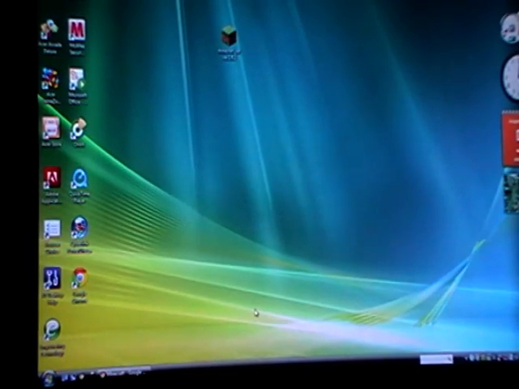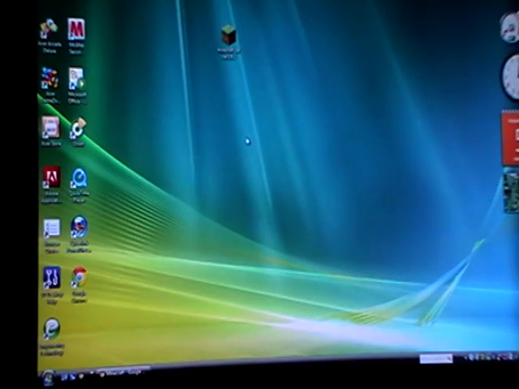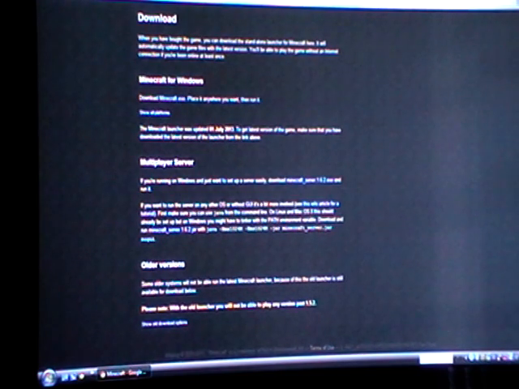Hello, and welcome to my tutorial on how to make a Minecraft server on version 1.6.2. First, we'll go on to your internet. Type in minecraft.net/downloads, but I will put the link in the description below.